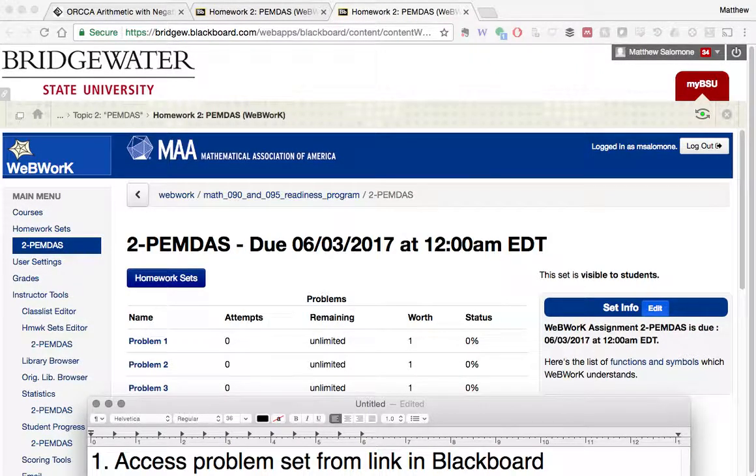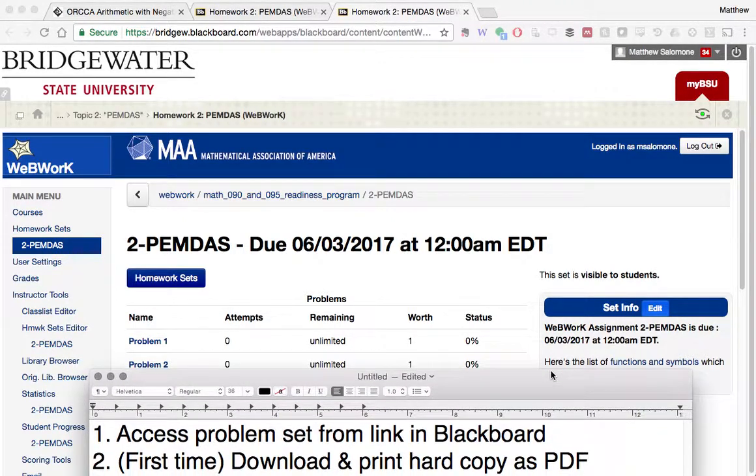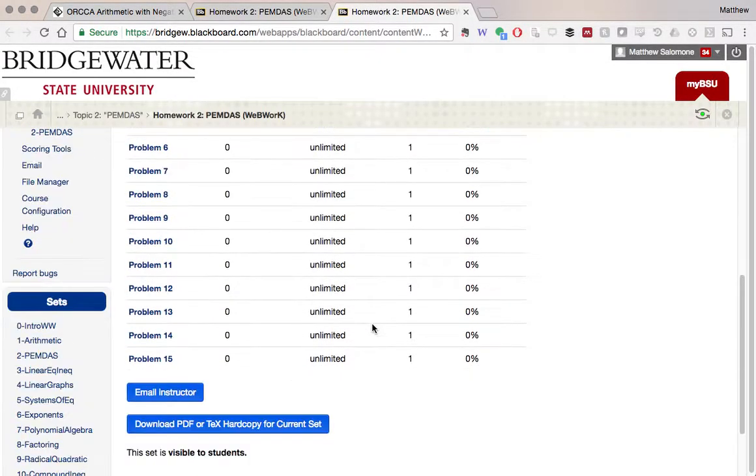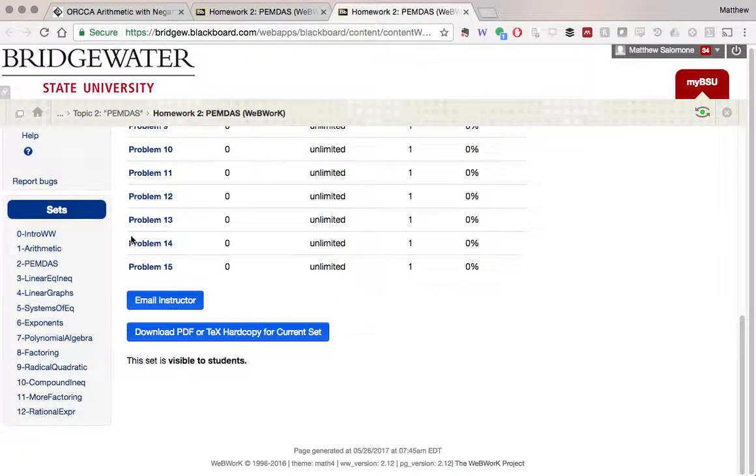And the first time you jump into a new assignment, so I haven't done any work on this assignment yet, I'm going to start actually by downloading and printing a hard copy of the assignment. That you can do by scrolling down to the bottom of the homework set front page and choosing the button that says Download PDF Hard Copy.